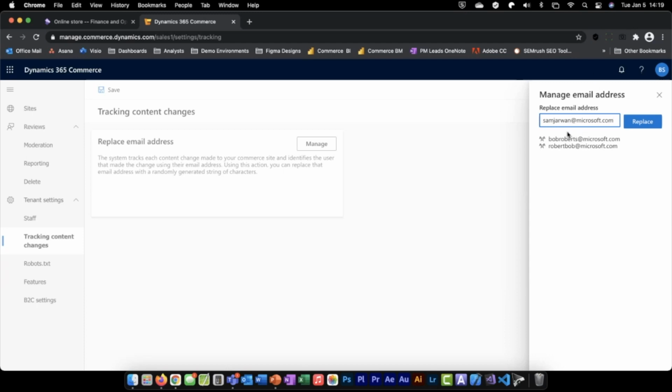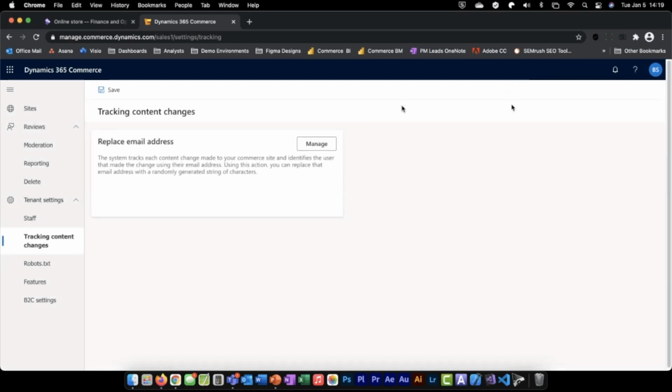Sam is a member of the team, and we're about to remove any trace of him on this particular website. So we'll just hit replace. And then all we need to do is close it out and save, and it's going to make those changes. It's quite fast because this is my environment, so Sam hasn't been on it much. So it doesn't have much to change there.